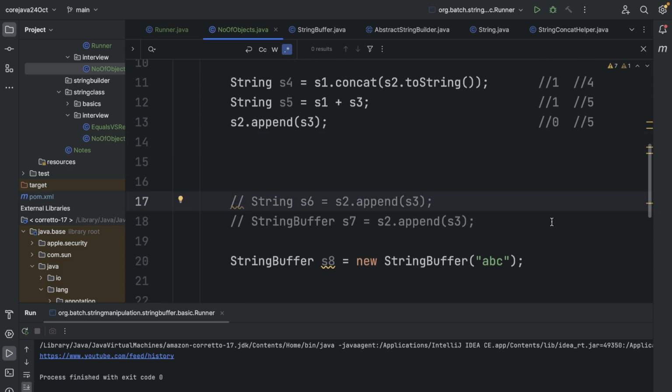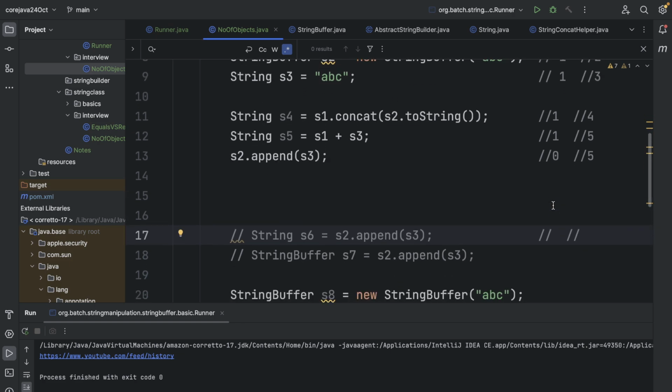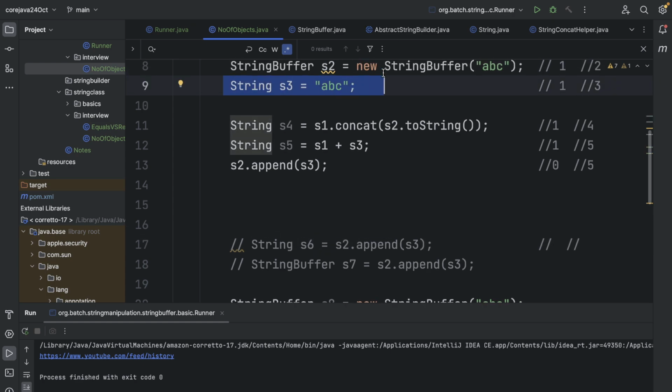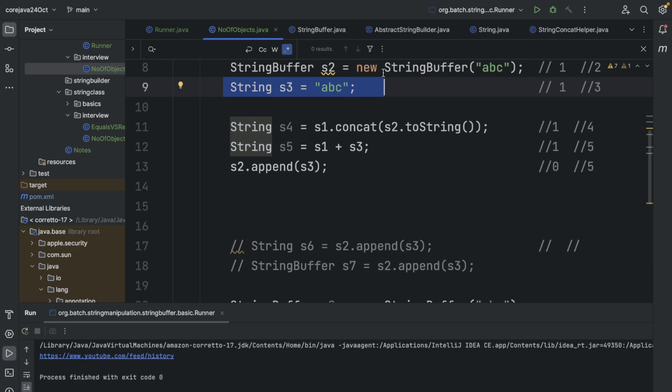Okay, if I remove this thing, if I uncomment the code, then what will happen? I have commented out these two parts, right? So if I uncomment this thing, then what will happen, 0 or 1? Is it string buffer? Okay, so S3 is this. 0.